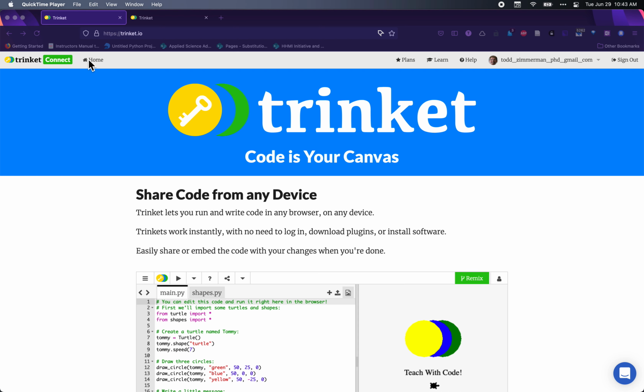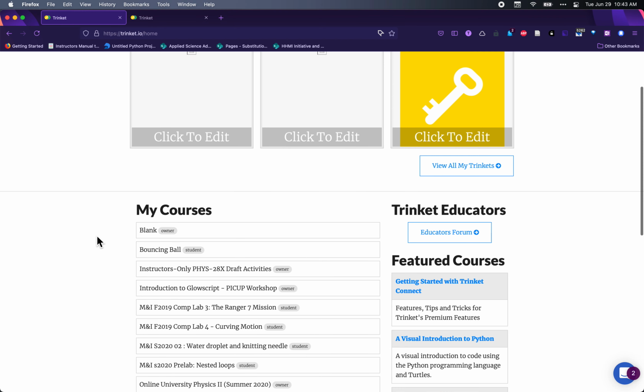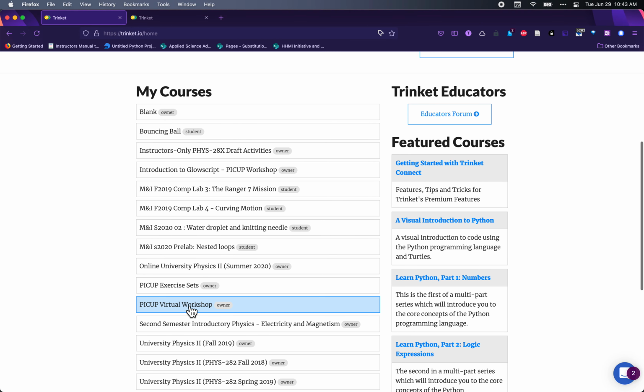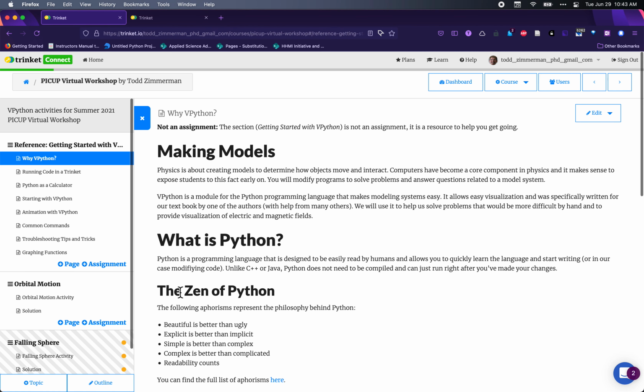So if you go ahead and sign up for your free account, and then we go to the home, you should see a list of courses. Right now it probably only includes the PICUP Virtual Workshop, and so if we go into that, over on the left hand side you will see a navigation window where we can move to some of the different pages that are available inside this course.